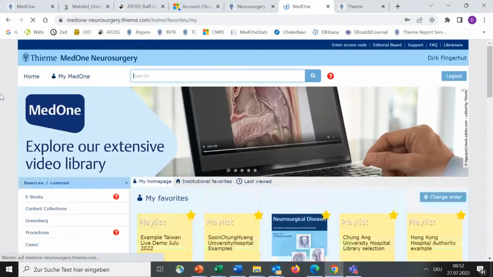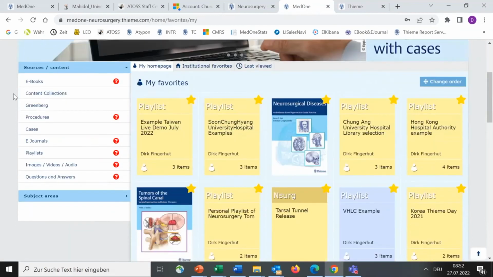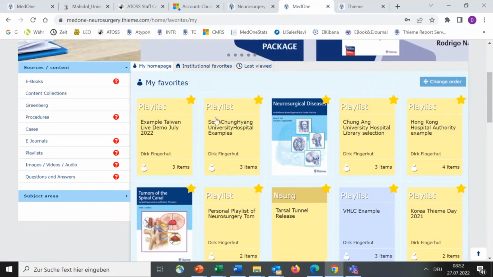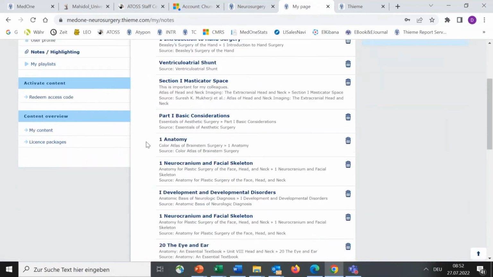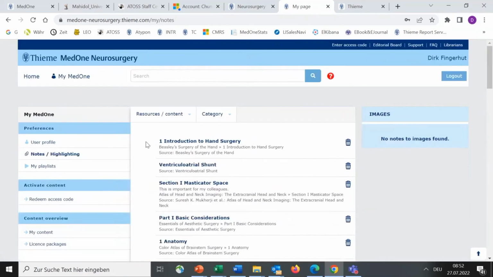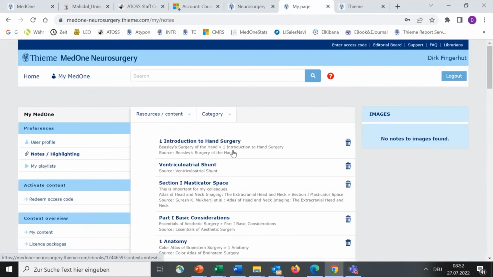So again, I very much recommend this. Having your own personal account helps you a great deal in going through the content. You can also go to My MedOne. Here you can see all the different things that you have done: all the notes that you've taken, all the comments, or if you just go to your playlist, here you can go and take a look at that.